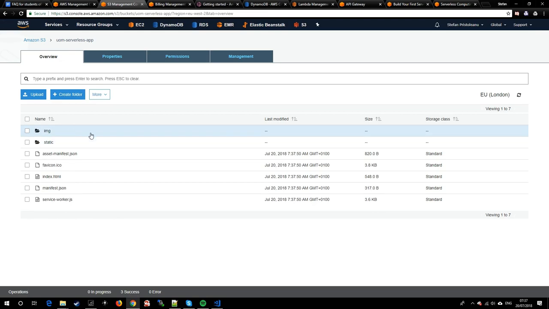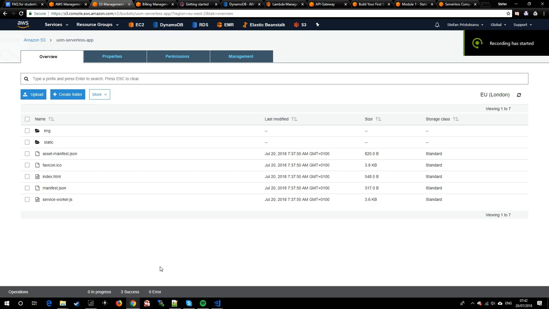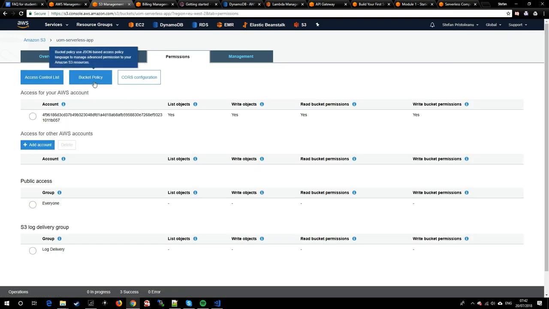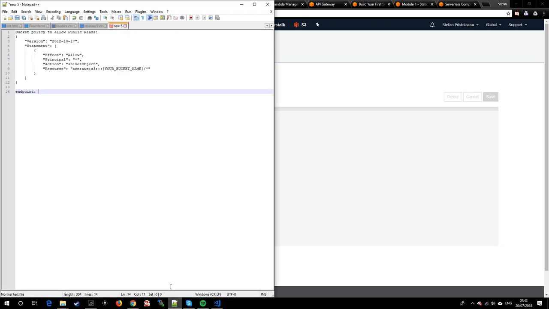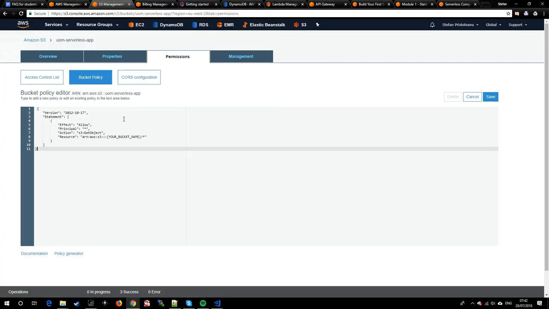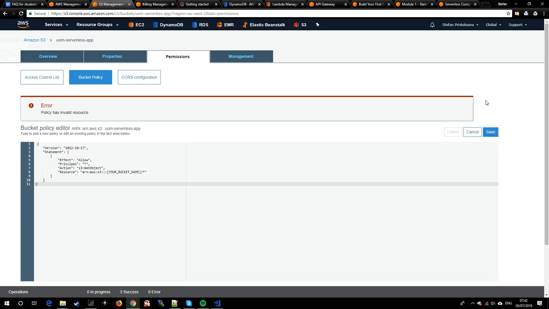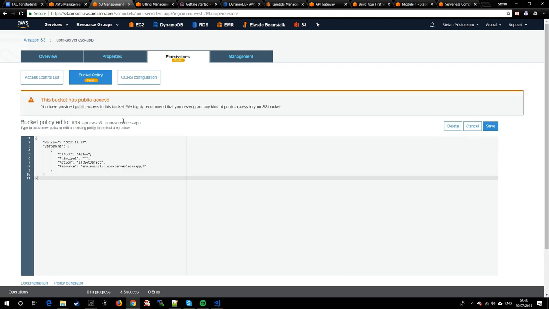Note that I am using React as a framework, so it might be a bit different for you. The next step is making the bucket public, and for that we go into permissions and bucket policy and paste this bucket policy in order to allow public reads. Click save and do not forget to change the bucket name. Now, this bucket has gained public access.